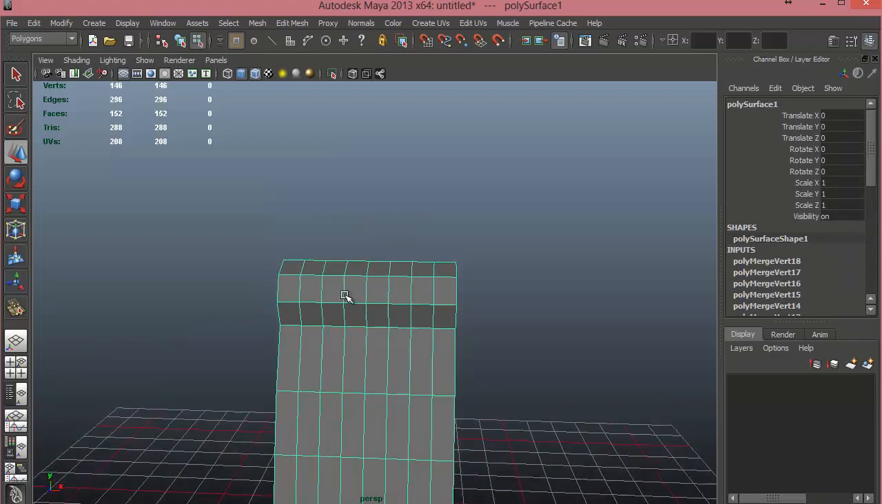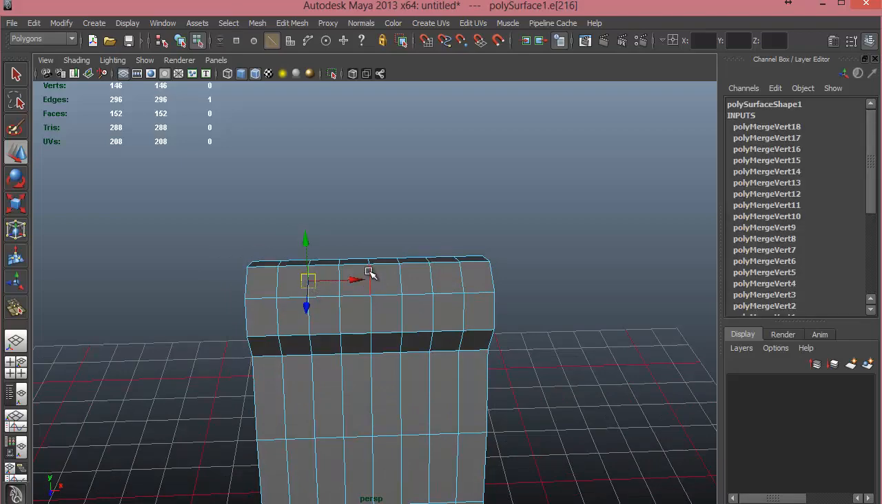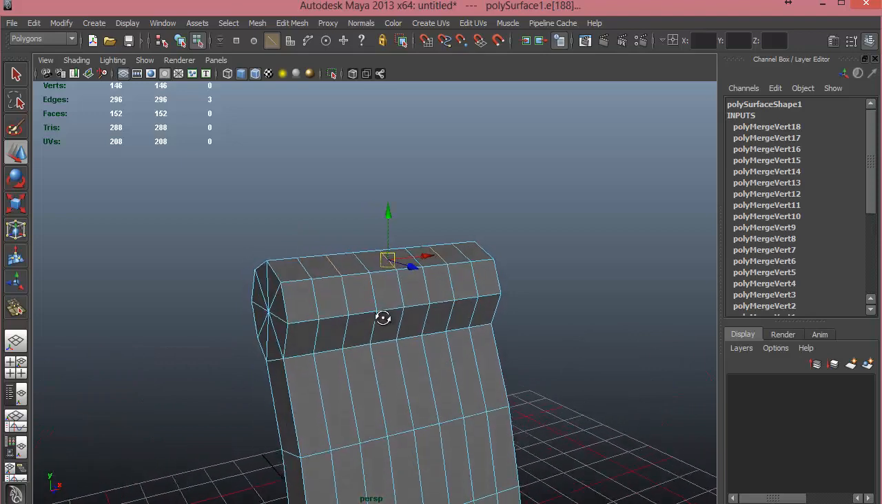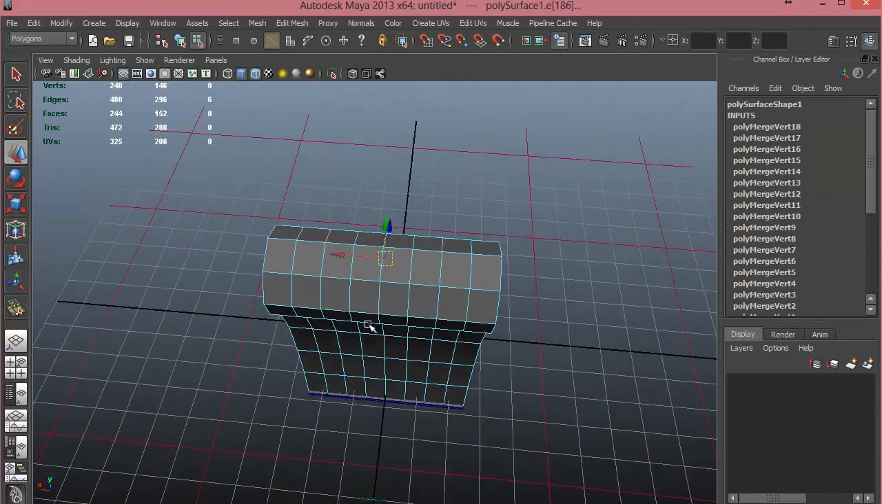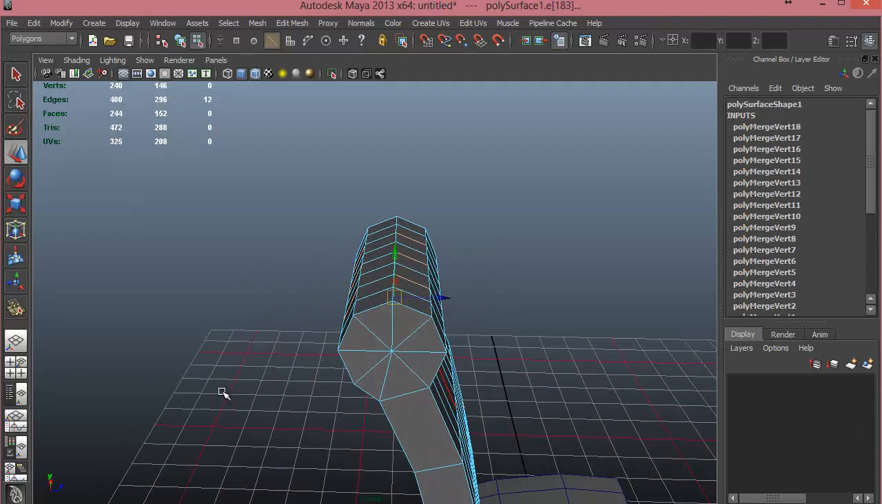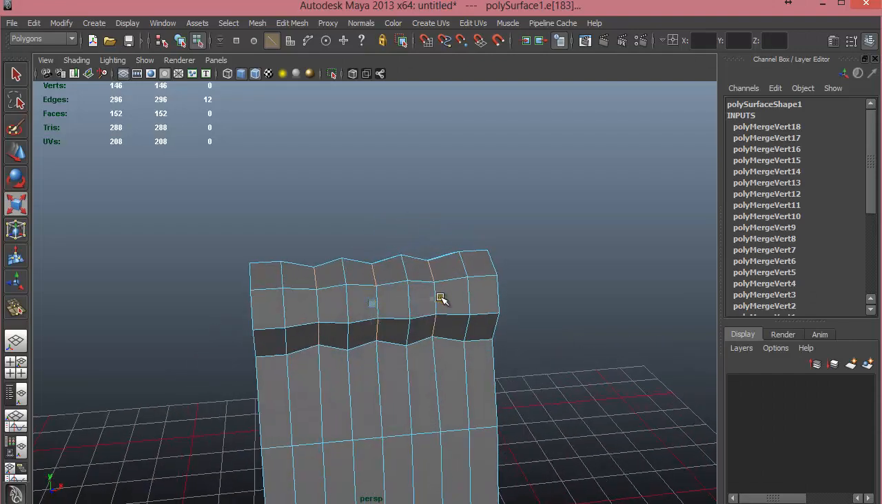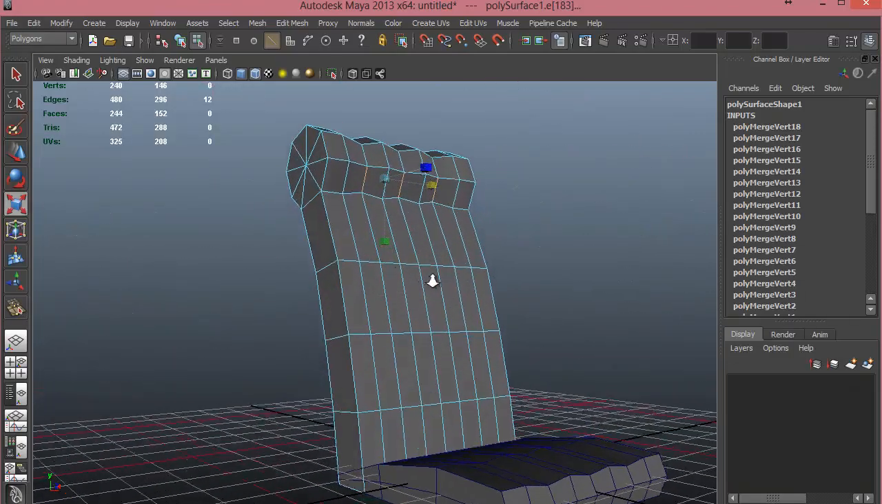Now let's create some little smoothness. Let's go to edge. I'll select alternative edges. 1, 2, 3. I should select these also. 1, 2, 3. And up here, 1, 2, 3. And down here, 1, 2, 3. Okay, let's go ahead and scale these. Okay, and I'll just pull it out just to even out the space. Okay, I'll continue doing the same for these things.